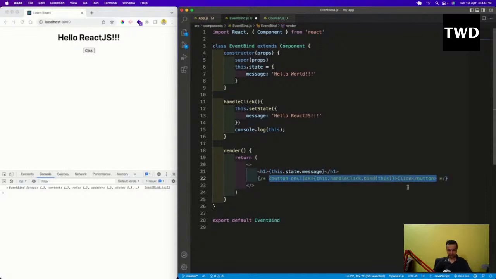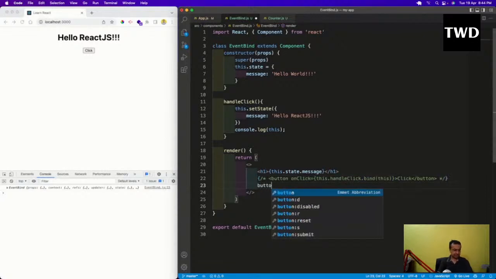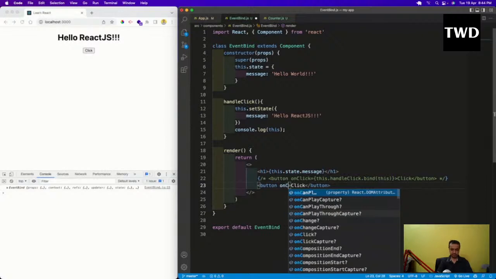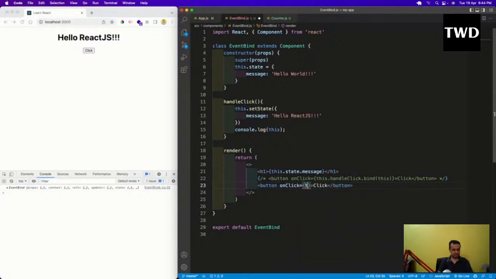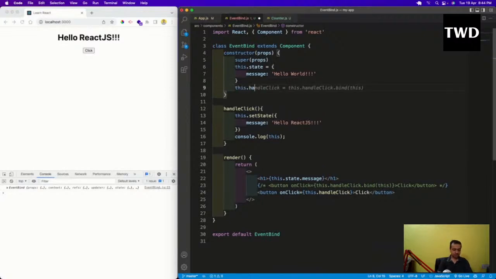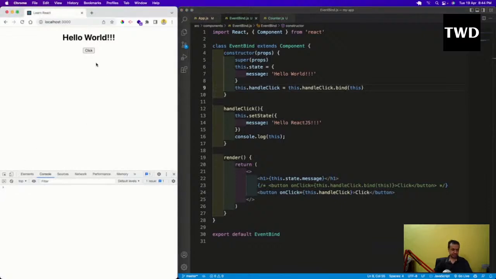The second way we have already seen, and that is the button and onClick is equal to this.handleClick. But the thing is that here I will have this.handleClick equal to this.handleClick.bind(this). Save it, close it, and click it. It is coming. But both of these ways are the old ways. These have been there in React from 2015. They are very old ways.